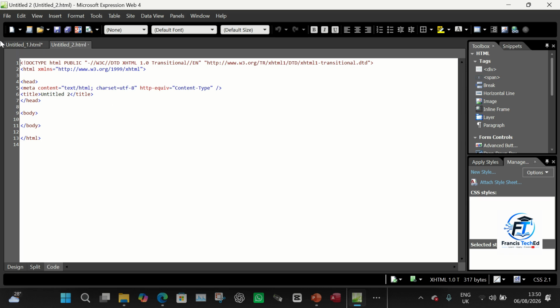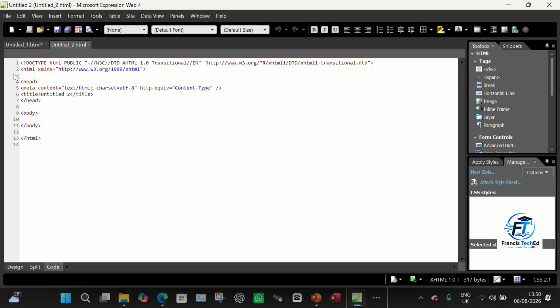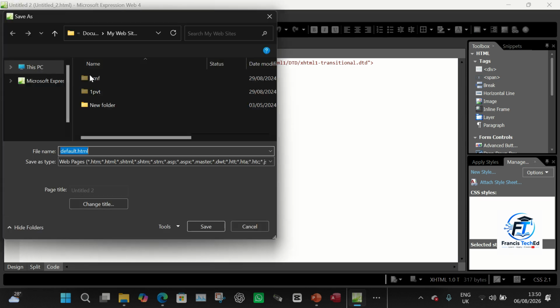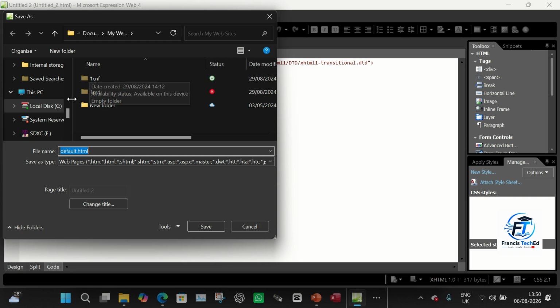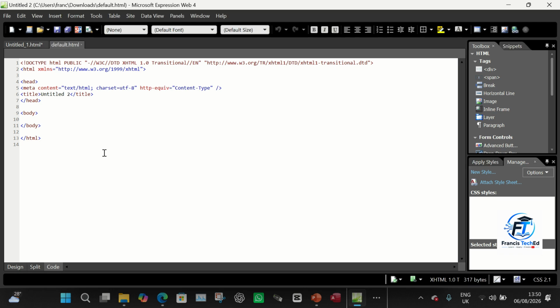If I want to save it, I can just click on File and go to Save. It takes me to a location on my device. I pick a location I want, and the name is already there, .html, and then click on Save. So that's done. That's how to create a new file.